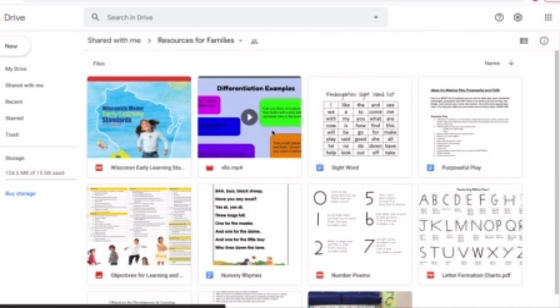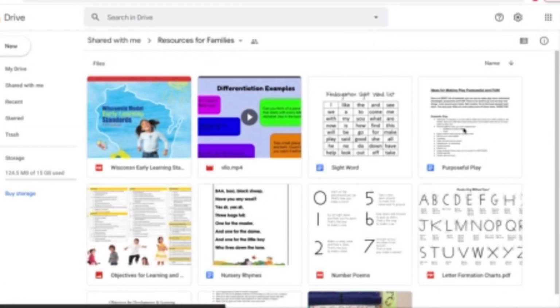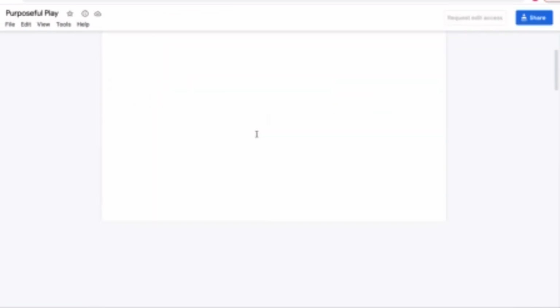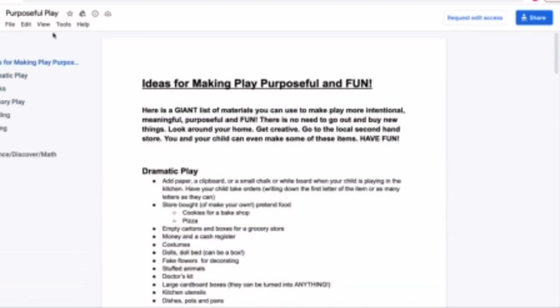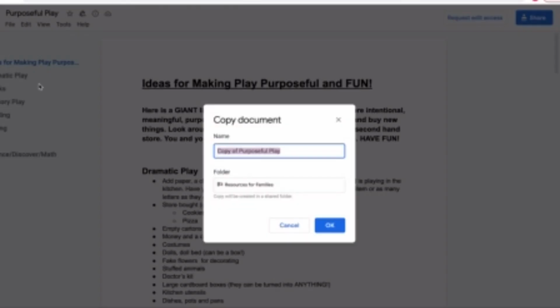So if you wanted to make a copy of this one, here's Purposeful Play, and it's ideas for families that they can do at home if students are teaching or learning virtually. This is just some ideas of what they can do to make it a little bit more purposeful. So you can, again, go to File, Make a copy, and then you can call it whatever you want. And then you have a copy of your own so you can change it.